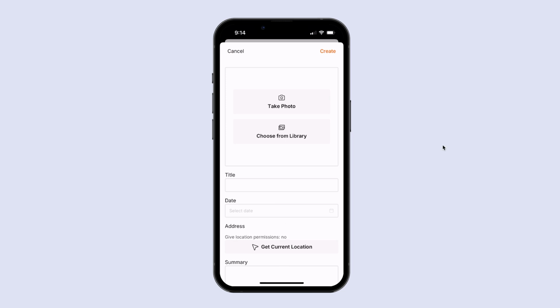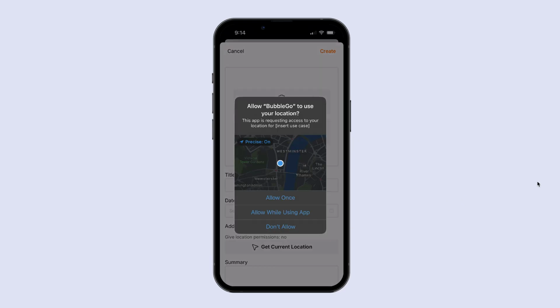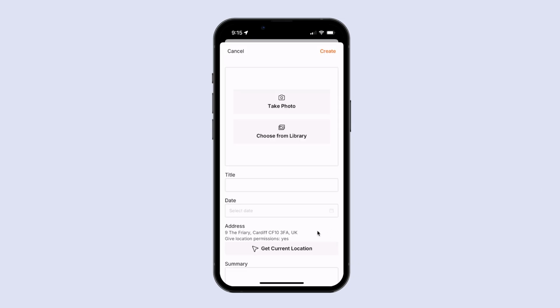Now, if I actually close Bubble Go as I've just done here and reopen it, you see these location permissions are reset back to no. If I try to get the current location though, and I say allow while using the app, this is on iPhone, and there'll be an equivalent setting on Android, then of course the address will come through correctly here. But also if I close my application and open it again, those location permissions will be preserved. So the user will actually have to go into their device settings in order to retract those location permissions.